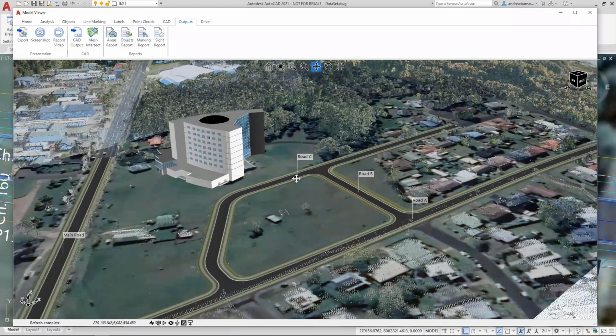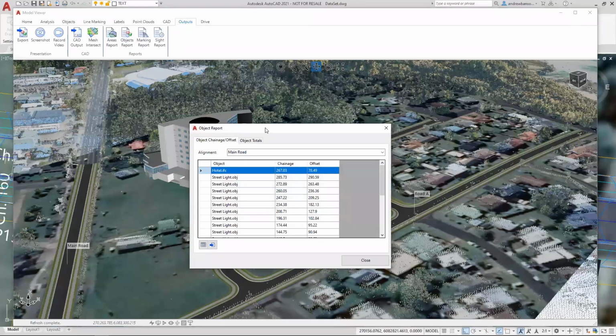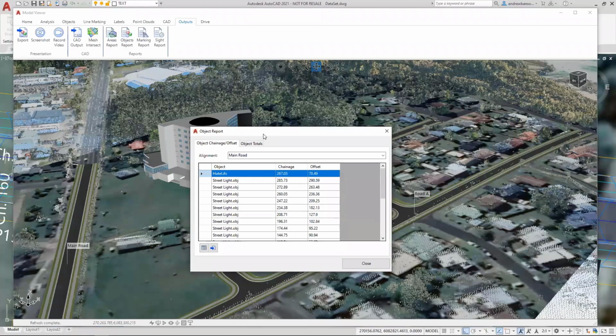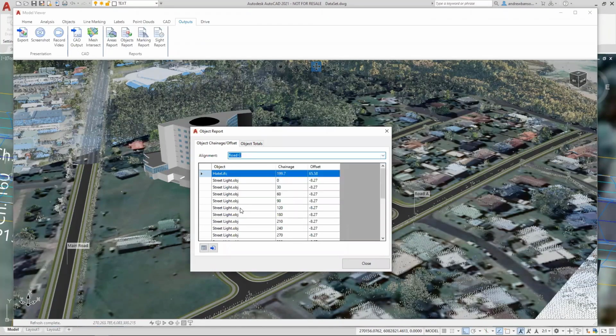Since we do have some objects that we've added, we might want to create some sort of set out report for all of these objects. So by clicking on Objects Report, we can do that. How it works is we pick the reference alignment, and then for each object, it'll show the chainage and offset for set out. So for all of those street lights. Once again, we can output to a table or a spreadsheet.